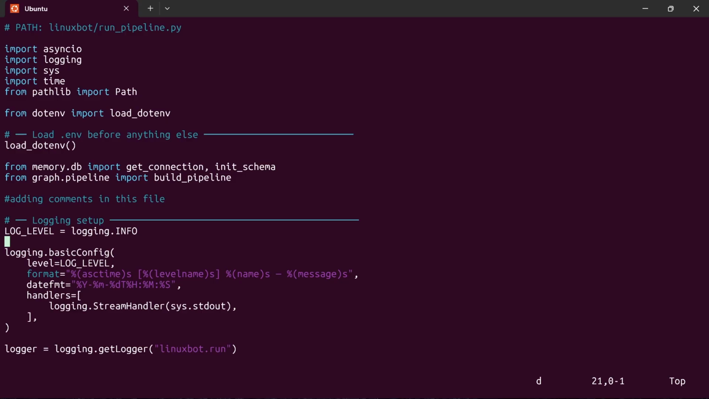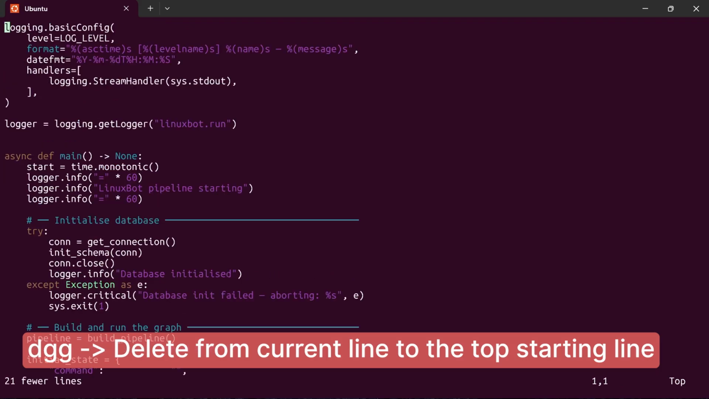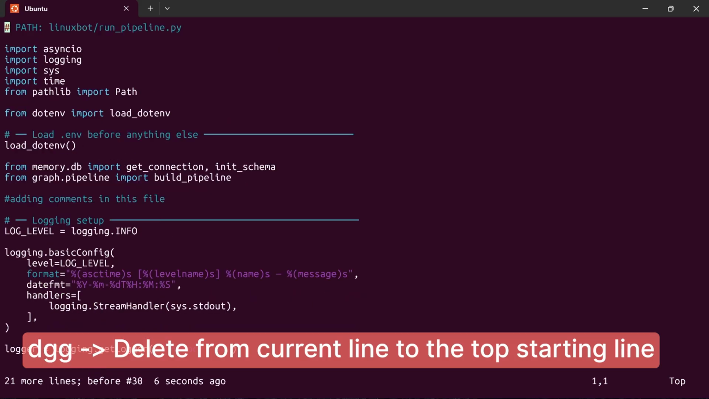So you can already guess what is going to happen. And remember, when we wanted to delete from the current line to the very bottom of the file, we did d and uppercase G. And remember, uppercase G takes us to the very bottom of the file. So in this case, if we want to delete from the current line to the top line or the starting line, what we do is just the opposite, which is lowercase gg. So again, I have deleted everything from the current line to the very top of the file, and I'm going to undo that.